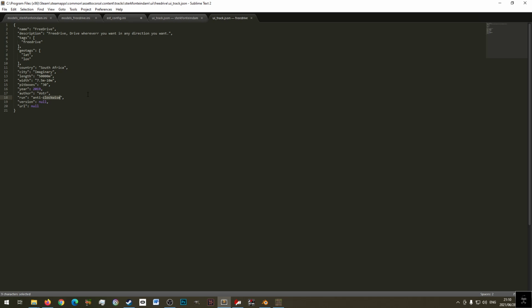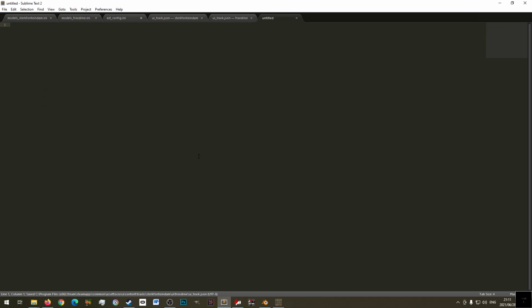Free drive, I don't think it's gonna matter. But for a race you should say run, is it clockwise or anti-clockwise? Important. My free drive, I'm gonna leave it blank for free drive. Save.